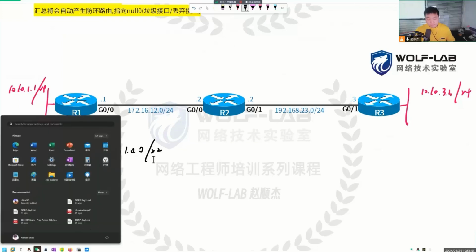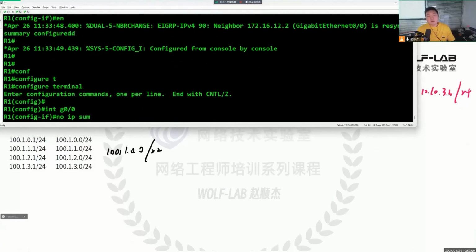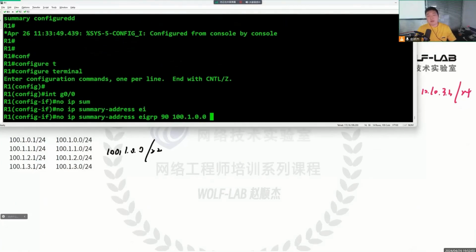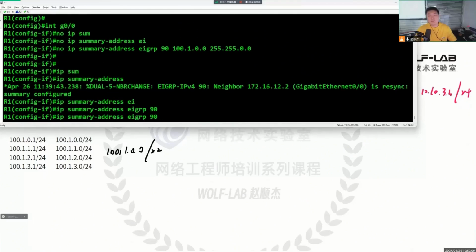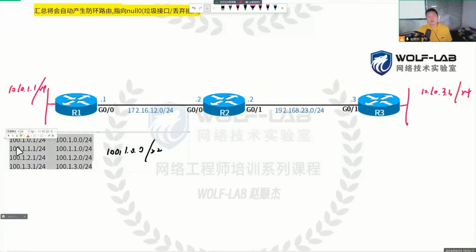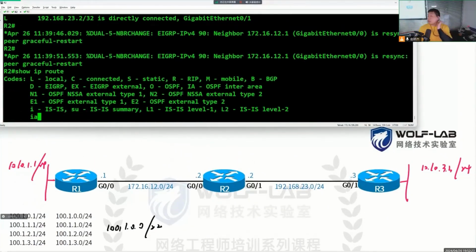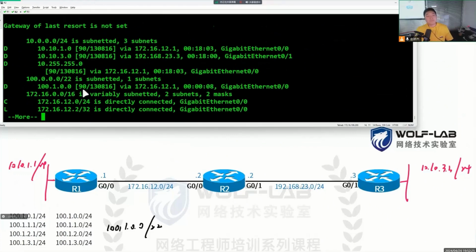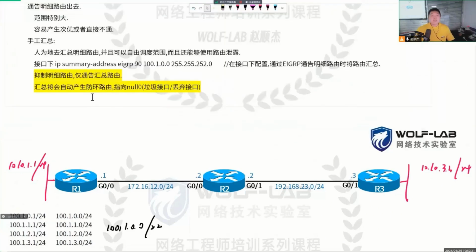So let's make a note of it. Summarization, first characteristic: suppress detailed routes and only announce summarized routes. Second characteristic: summarization will automatically generate, in the routing table, a loop prevention route to prevent loops, pointing to Null 0, which is the junk interface, called the discard interface. Either way is fine. Junk interface, discard interface, whatever you call it. We can also say it's a null interface. However you want to call it, the main function is to prevent loops.